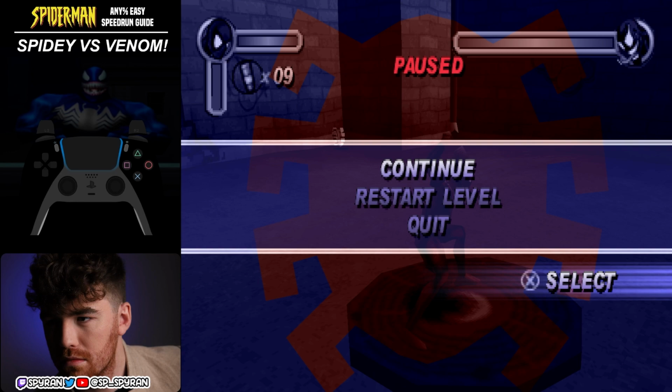So at this point, you're going to want to try and collect as many web cartridges as strategically as possible without slowing you down or taking you too far off route, okay? So the first one you can collect straight away is that one just on your left here, and there's another one at the end of this level as well that I'll show you.